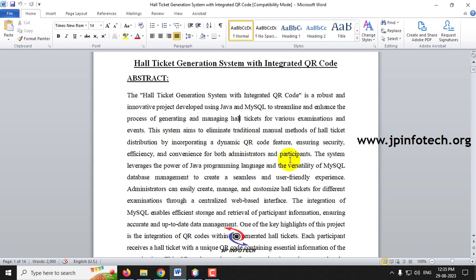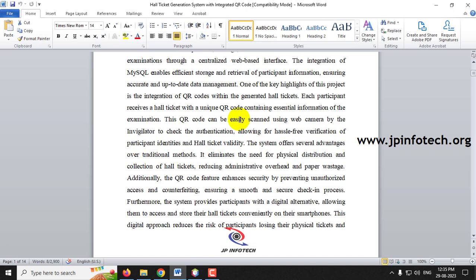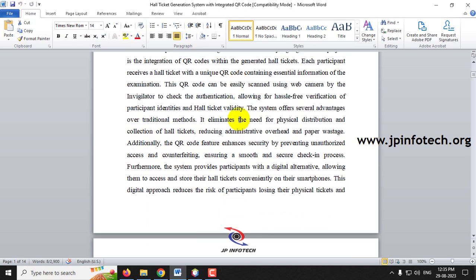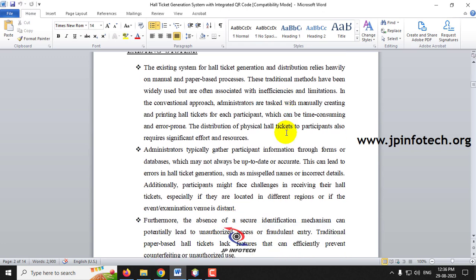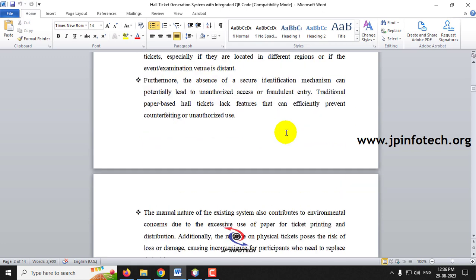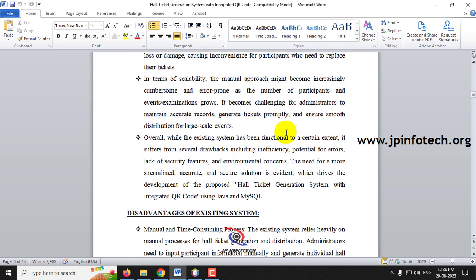We have developed the project using Java and MySQL. In the abstract you can find the details about the things that I have discussed right now, and based on the QR code the hall ticket will be generated and the authentication will be carried out. Here you can see the existing system, which depends purely on the manual or paper-based process, or even if they are using a computerized system they will be using Excel. There are various processes for checking the fees, entering the details in the hall ticket and printing the details.